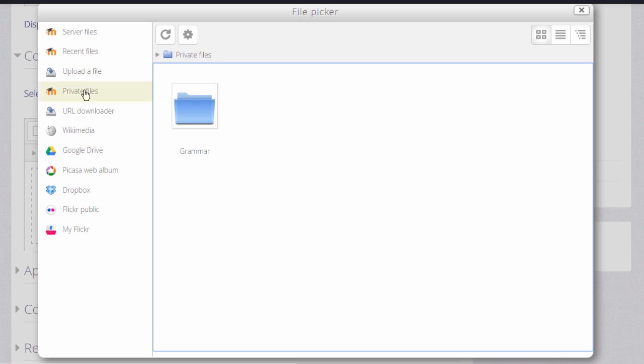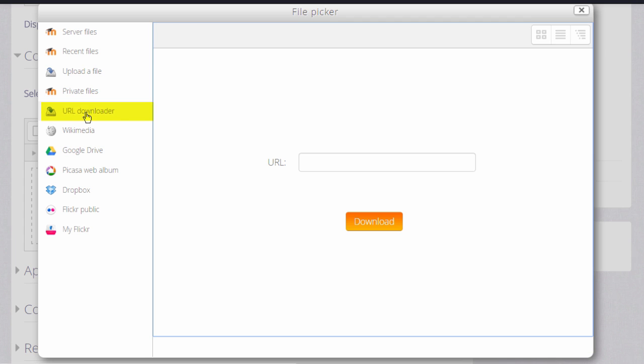Private files allows you to retrieve files you've uploaded previously in a personal space. We look at private files in a separate video. URL downloader allows you to add a web link, and it will download for you the images on that web page.